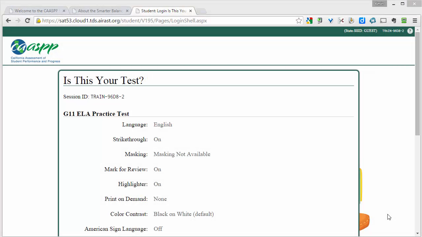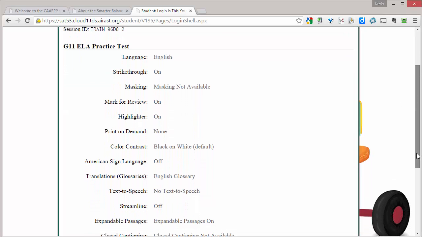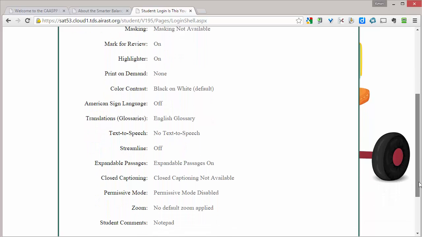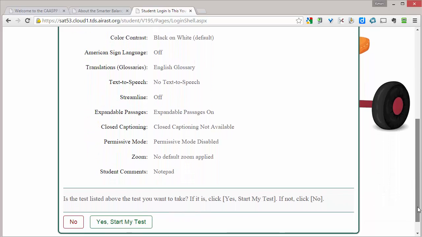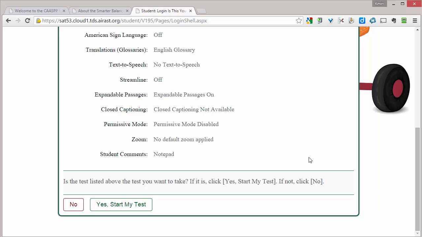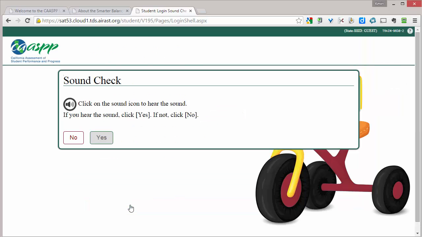After the teacher approves each student, the student will see a screen that looks something like this that says, "Is this your test?" And they can scroll down and they can see all of the different types of accommodations and different types of tools that they have that are available to them. If it's the correct test and everything looks right, then the student clicks on "Yes, start my test."